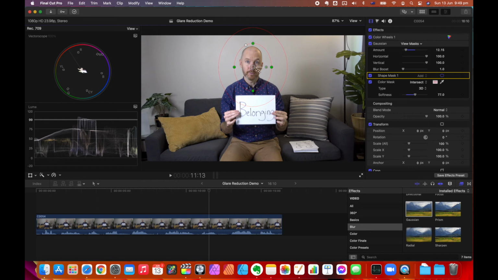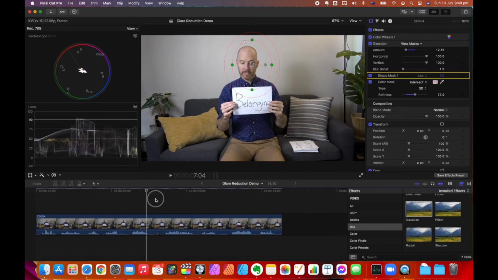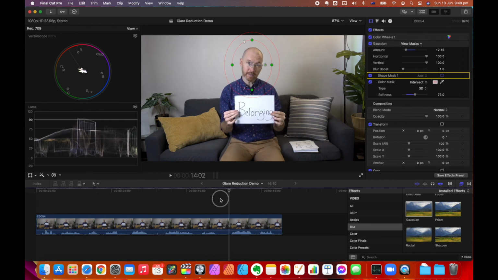Leave a little bit of space there and just bring the feather in a bit. This is pretty subtle. So now with this shape mask, the Gaussian blur will only affect those colors that I've chosen within this limited area. Now in this clip, if you take a look, I really don't move that much, so if I just make a window for myself, I should be fine.